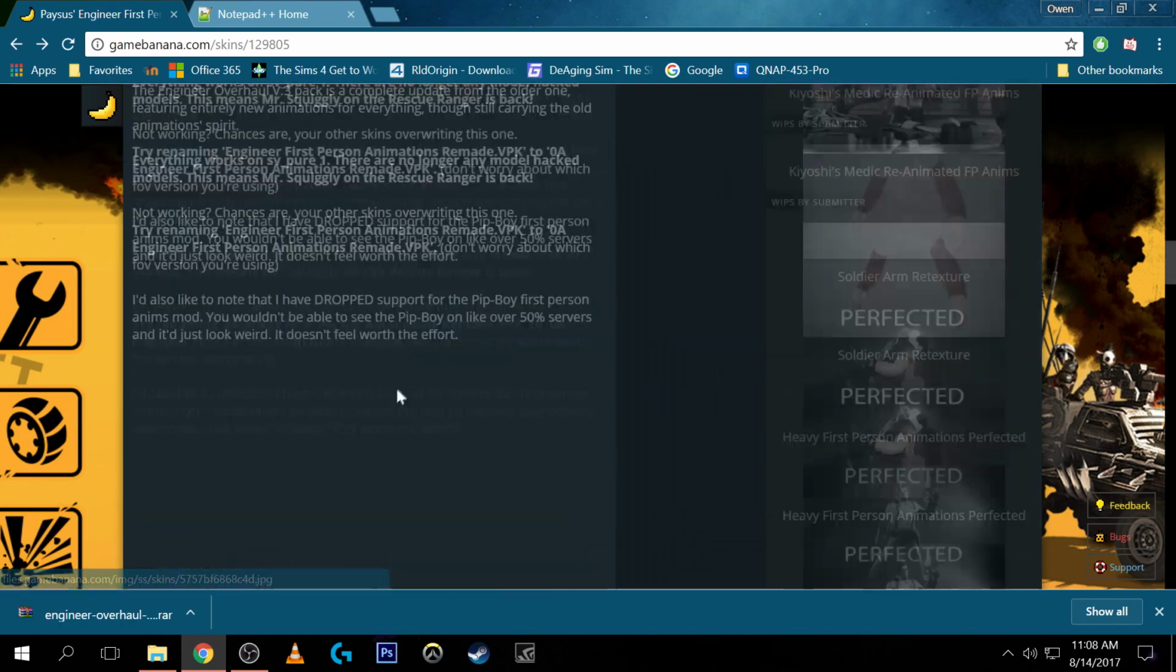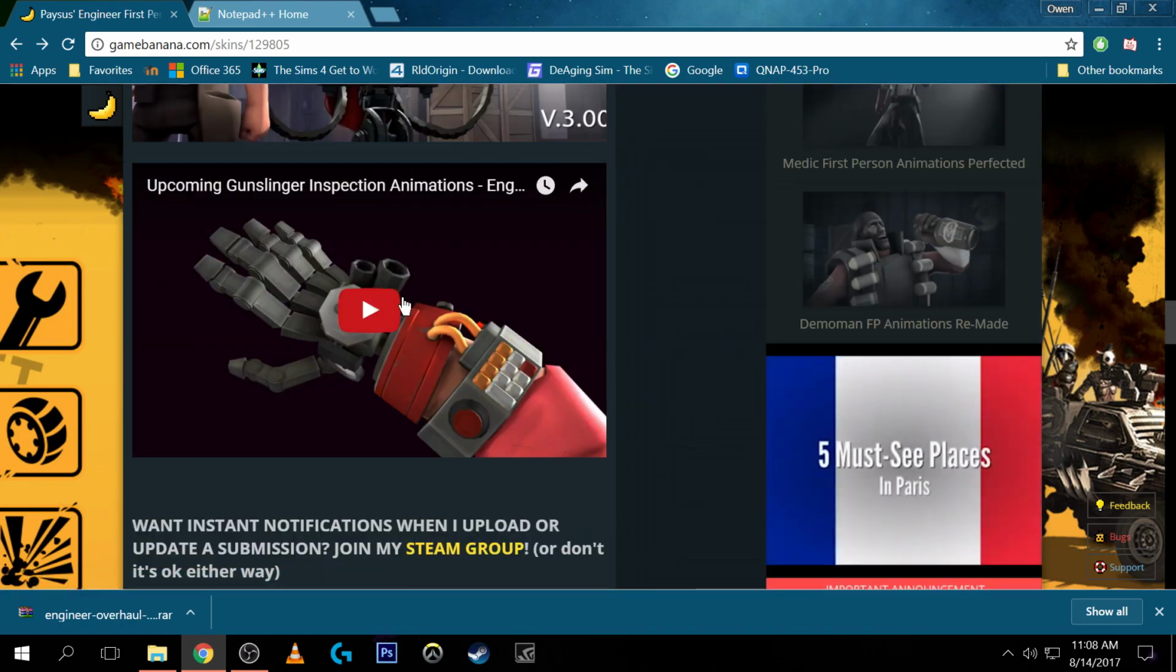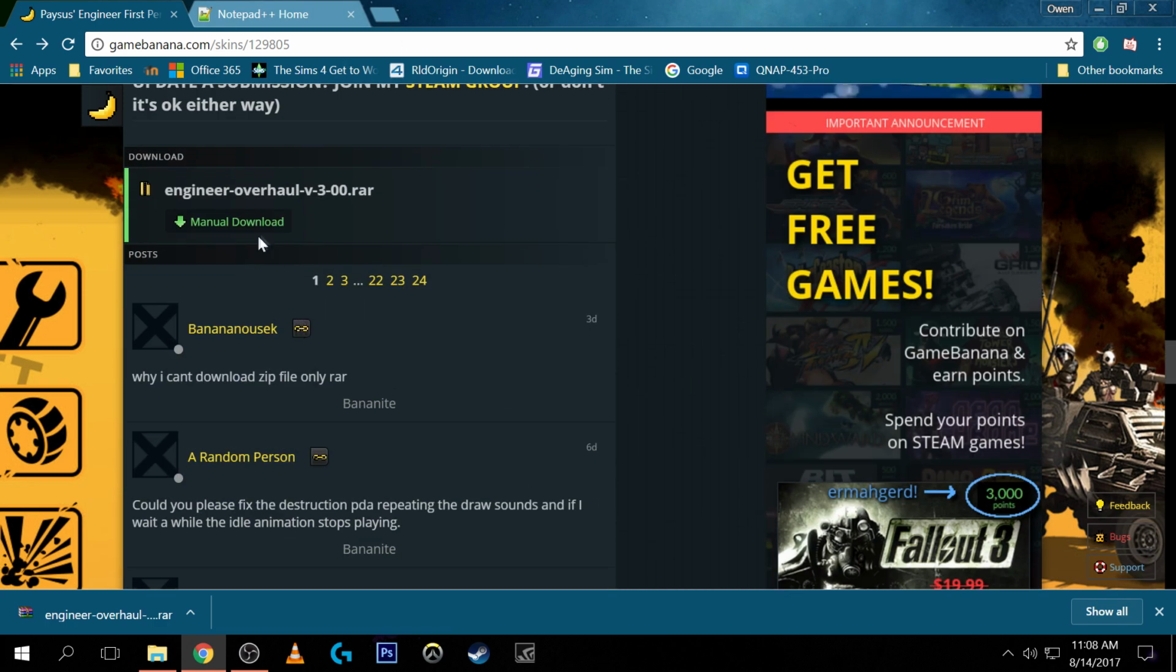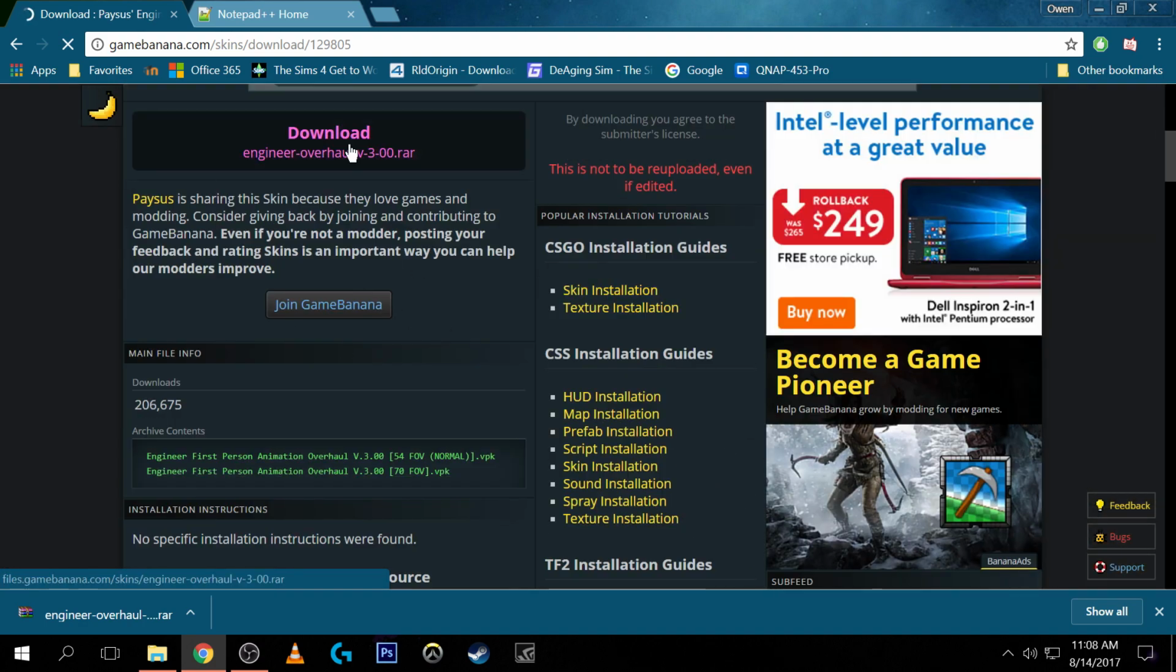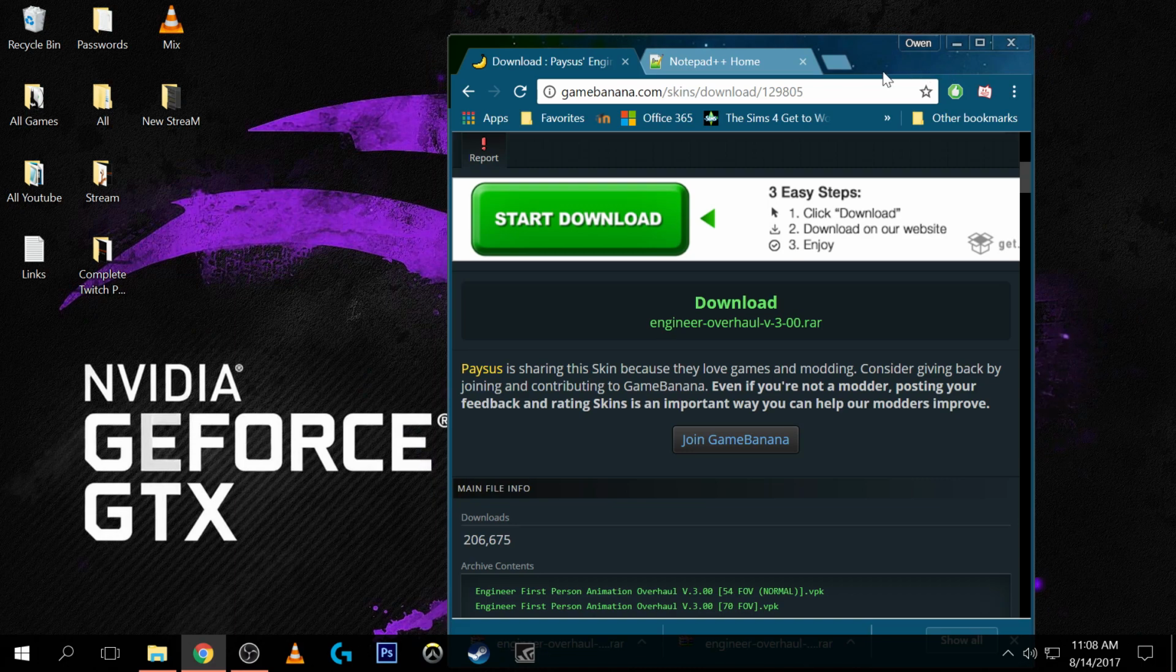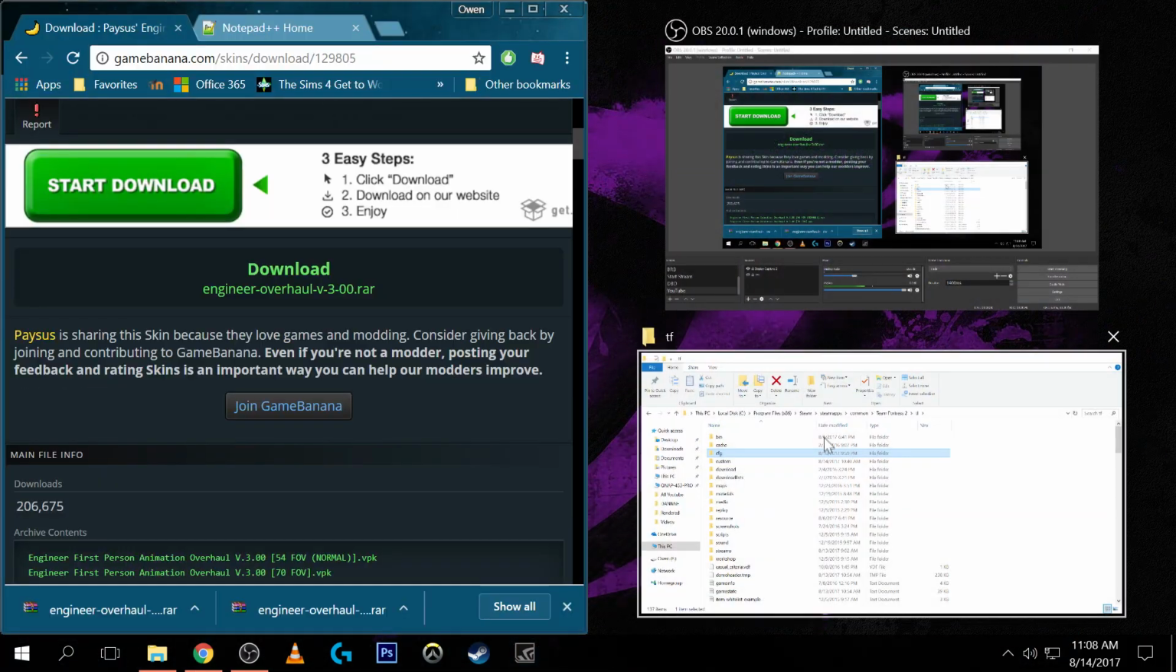So it's got screenshots, upcoming, the actual demonstration, but then you should get a download. You're going to click manual download and then download. You are going to need WinRAR for this. A link will be in the description. I think downloading it is pretty self-explanatory.